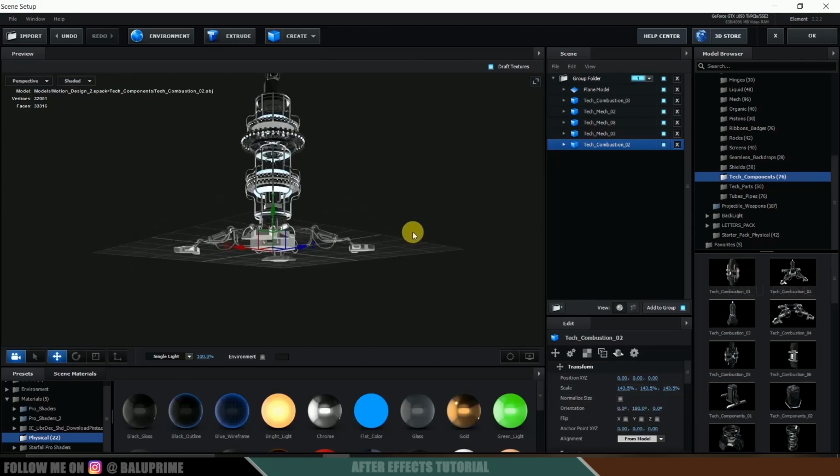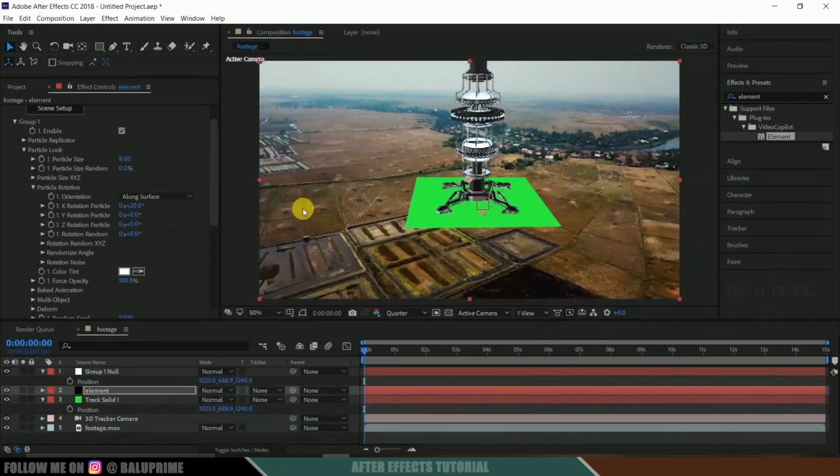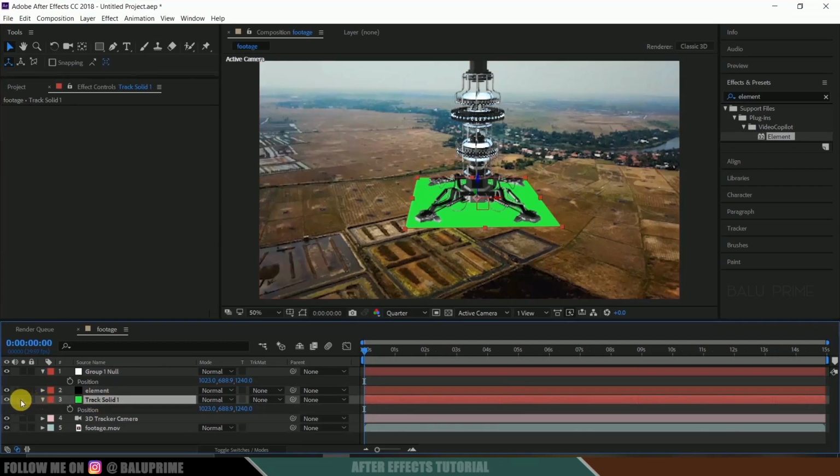Okay. Nice. Now we can hide this track solid layer.